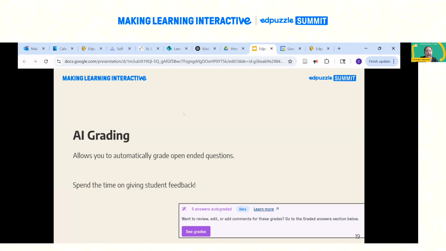And a lot of times I'll type in multiple examples. So if the answer is zinc, then I might also put in zinc or ZN and give it some alternative ways that students might respond to things.